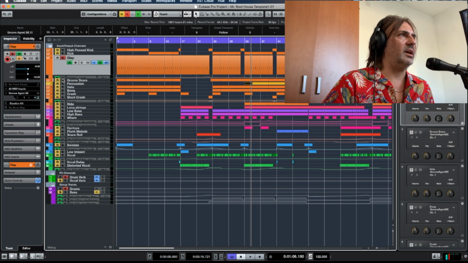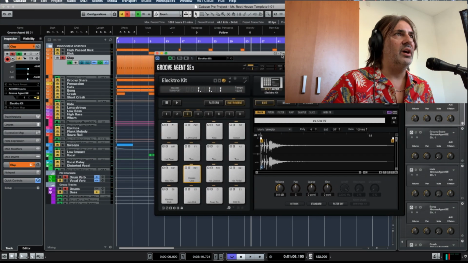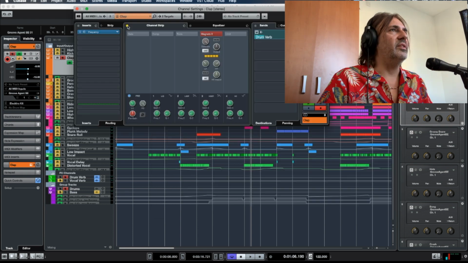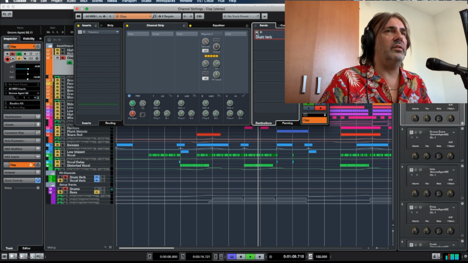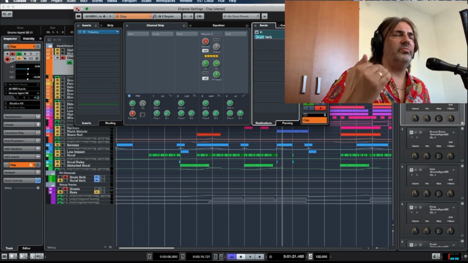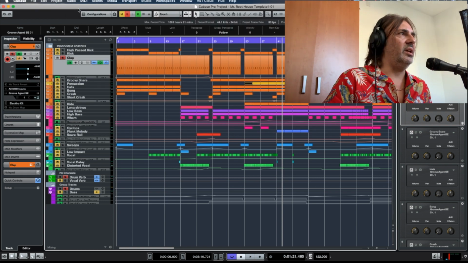Clap, we have also a clap. This is again a clap from Groove Agent SE5, this time from the Electro Kit. So the initial sound was this. But with my processing, it's this. Okay? So there is a little bit more bottom end, and there is a little bit more sparkling thing in this sound.